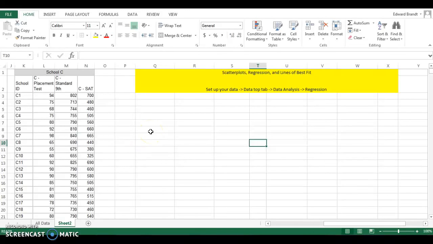For this video, we're going to walk through how to use Excel to conduct a linear regression and also produce a scatter plot. We're going to use the example here of testing how well ninth grade standardized tests predict SAT scores for students.